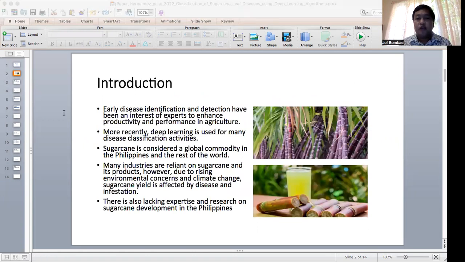In the Philippines and throughout the world, sugarcane is regarded as a global commodity. According to the Philippine Council for Agriculture, Aquatic and Natural Resources, the sugarcane industry in the Philippines generates approximately 70 billion pesos or $1.3 billion annually. The sugarcane diseases that can affect more than 90% of sugarcane fields in the Philippines contribute to its low output. This study was designed to fill the knowledge and research gaps on sugarcane cultivation in the Philippines.